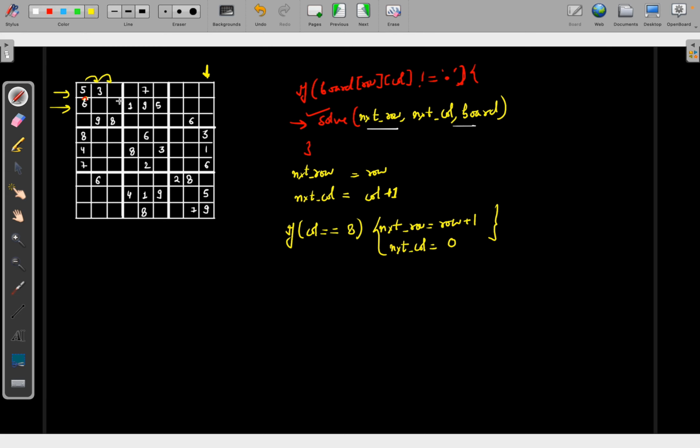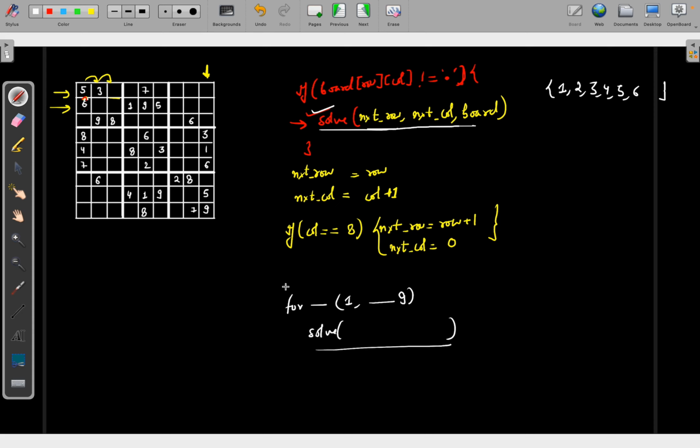Also, whenever I am putting any number, how will I put the number? Recently we talked about putting 1, then 2, then 3, then 4, then 5, then 6, right? So I will take a for loop that will start from 1 and go till 9. And basically I will call this function again and again, the same function.